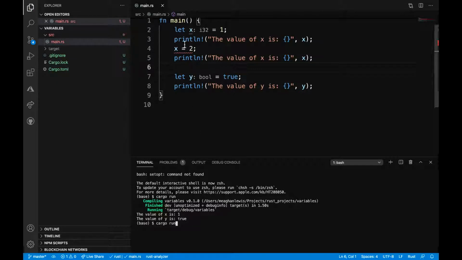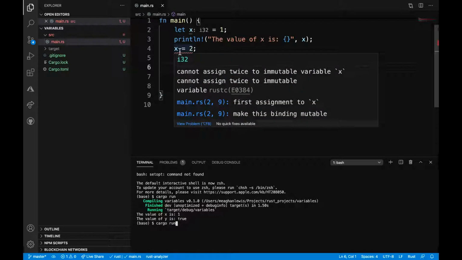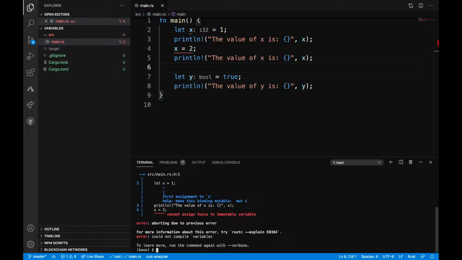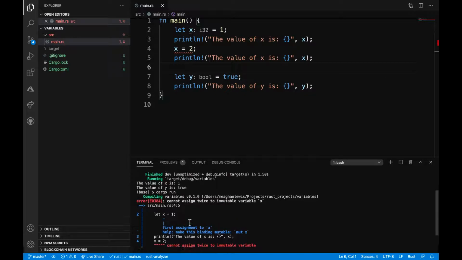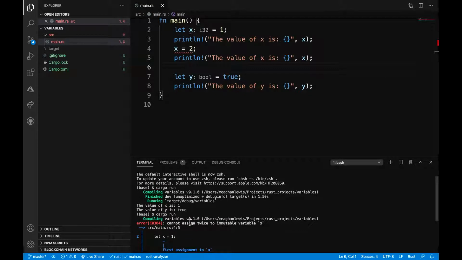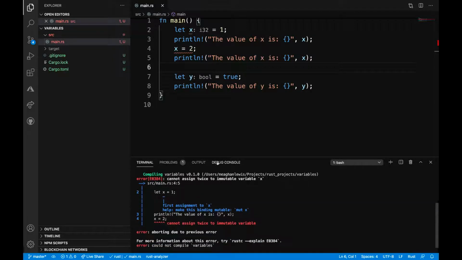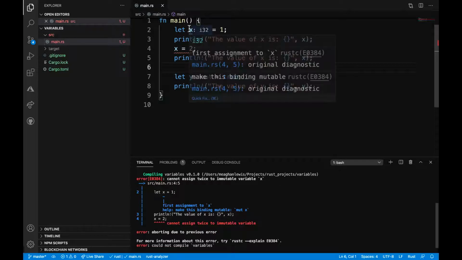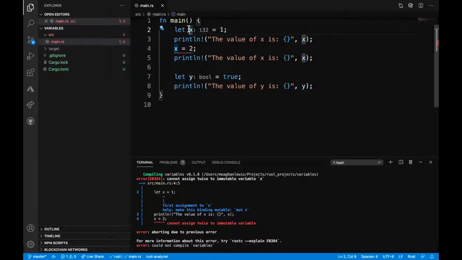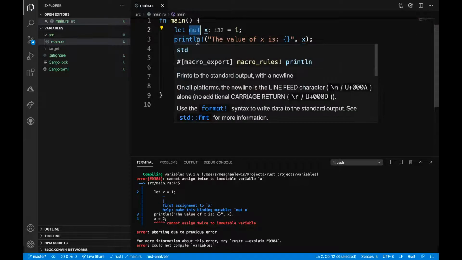And I'll immediately notice that something is wrong here. So Rust Analyzer is telling me cannot assign twice to immutable variable x. So assuming that I were to run the program, I would see the exact same error here. So whether you're using the Rust Analyzer or not, by the time that you actually compile the program, you will get that error. So if I wanted to be able to do this, I would need to go ahead and make sure that my variable x is mutable by adding that mut keyword.